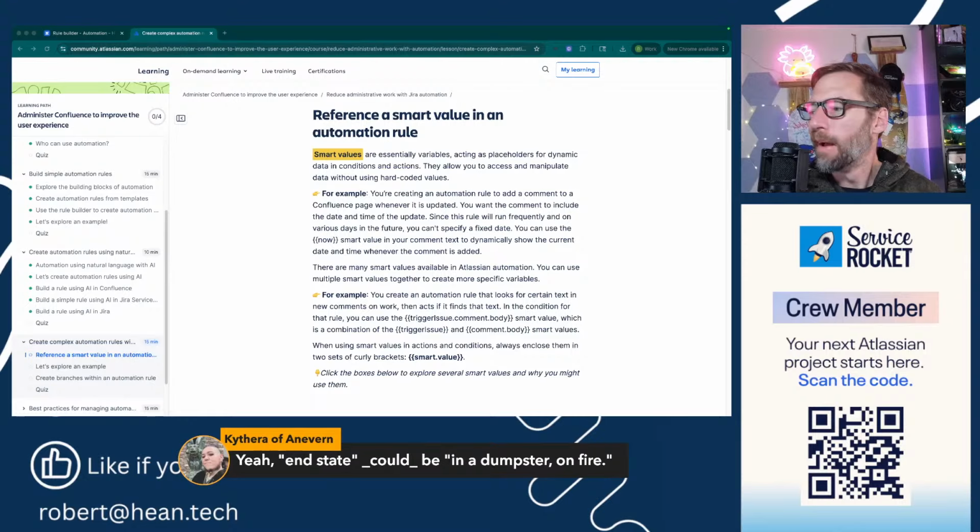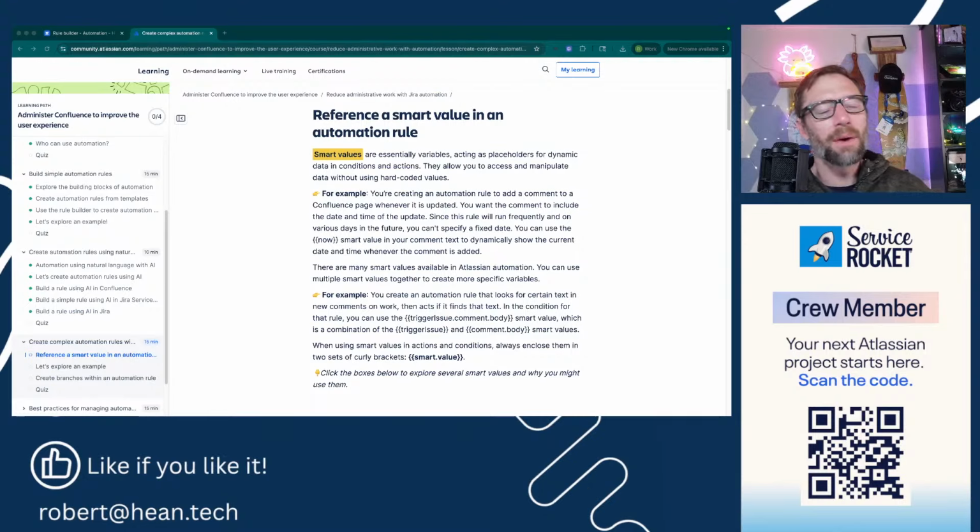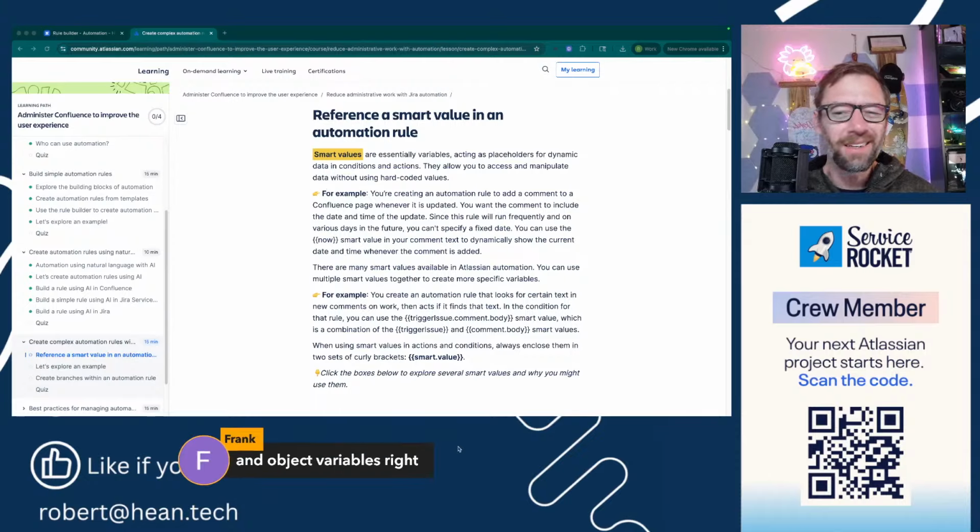I don't know. Smart values allow us to reference, I guess is a good way to put it, it's a placeholder for information. So I can reference the title of a page, or I could reference the author of a page. On a Jira work item, I could reference a certain field. It's basically an object variable, Frank.